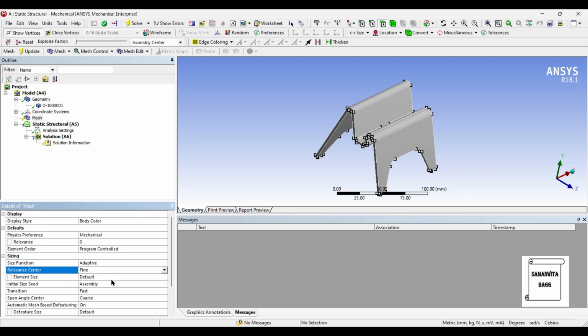In case your version doesn't allow for changing the sizing, you can just change the element size over here. Default is 0. You can change it to 0.01 or 0.001. If you have a very good processor speed, you can use very fine elements as well. So I have chosen fine and I'll go to update.